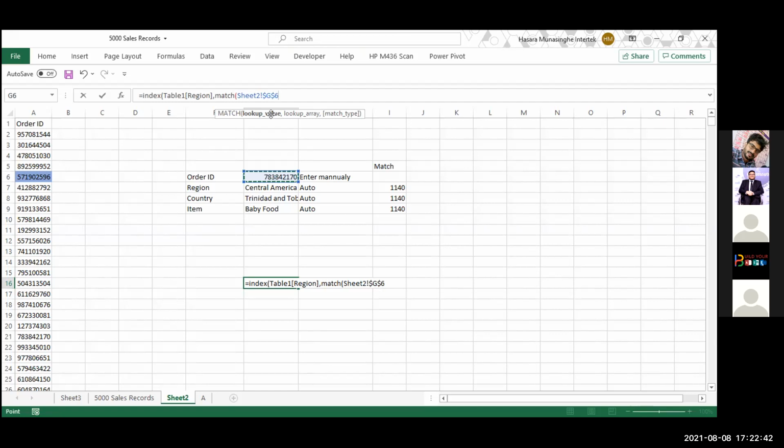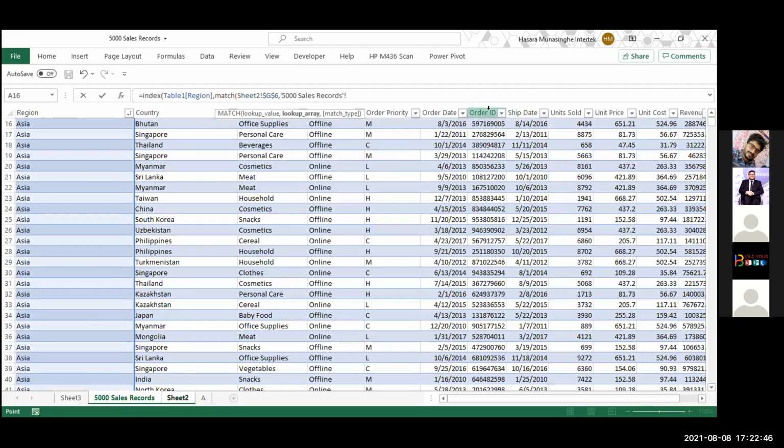We have to look for this number in this column because it's the same. It's going to be here somewhere. I don't know where it's going to be, but I know it's going to be in this column. And I'm going to select that column. And then I need that exact order number.